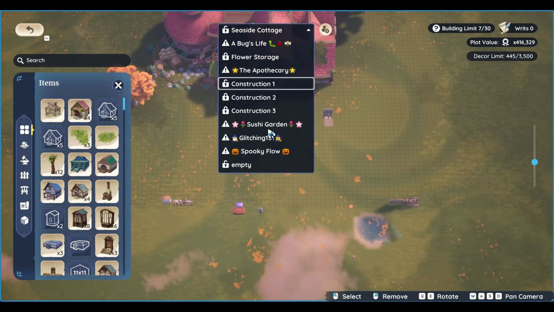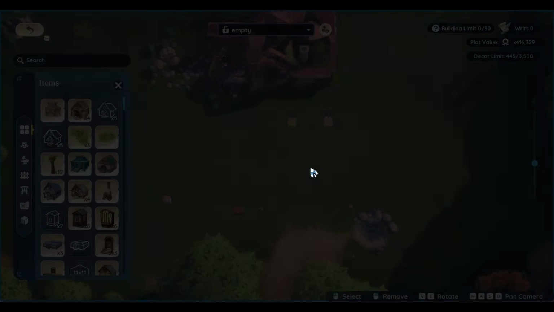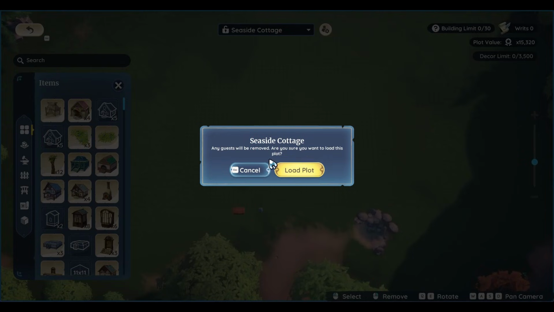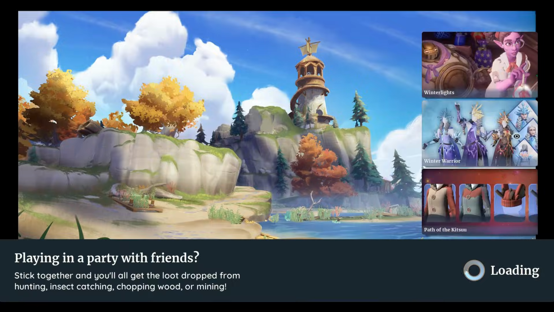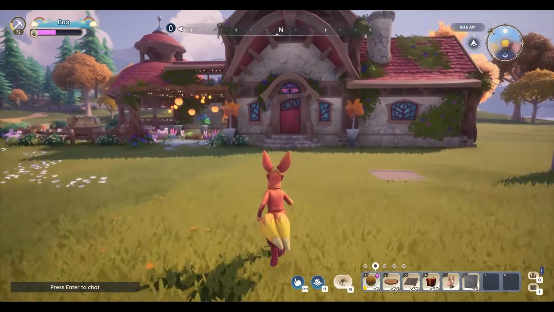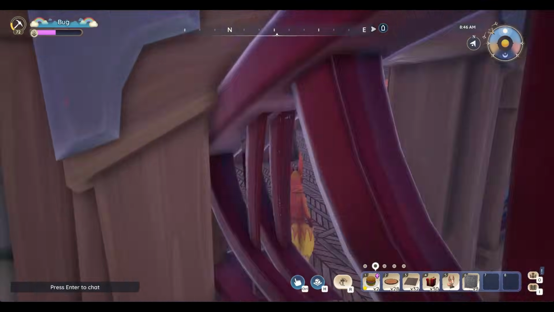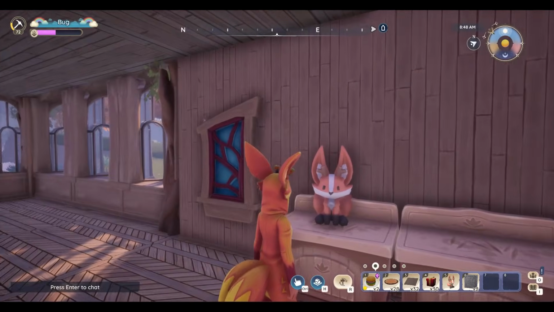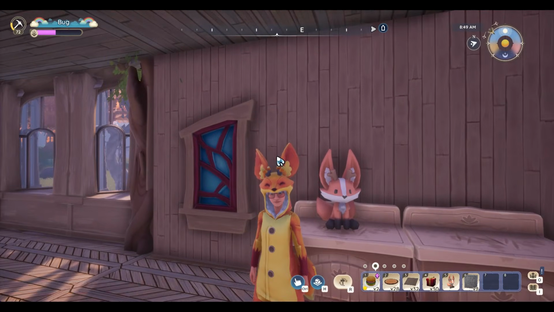So now let's try again. Let's load to a new plot and load back into the plot we were working on. And now hopefully we should see he is right on top of our cooking station and no longer in timeout. Look at that, he's much happier now. What a sweet little guy.